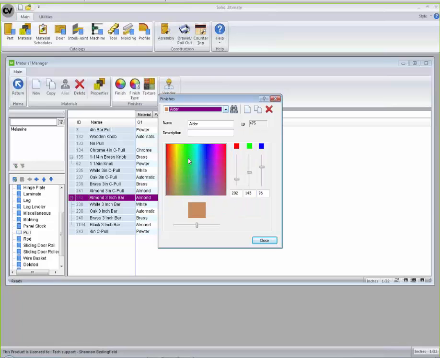We have a color picker in here, so you can assign your color that way by choosing out of the rainbow here. You still have the red, green, and blue, and you also have a slider, so you can slide and adjust your color. So you can kind of manipulate whatever kind of changes you need to do here.